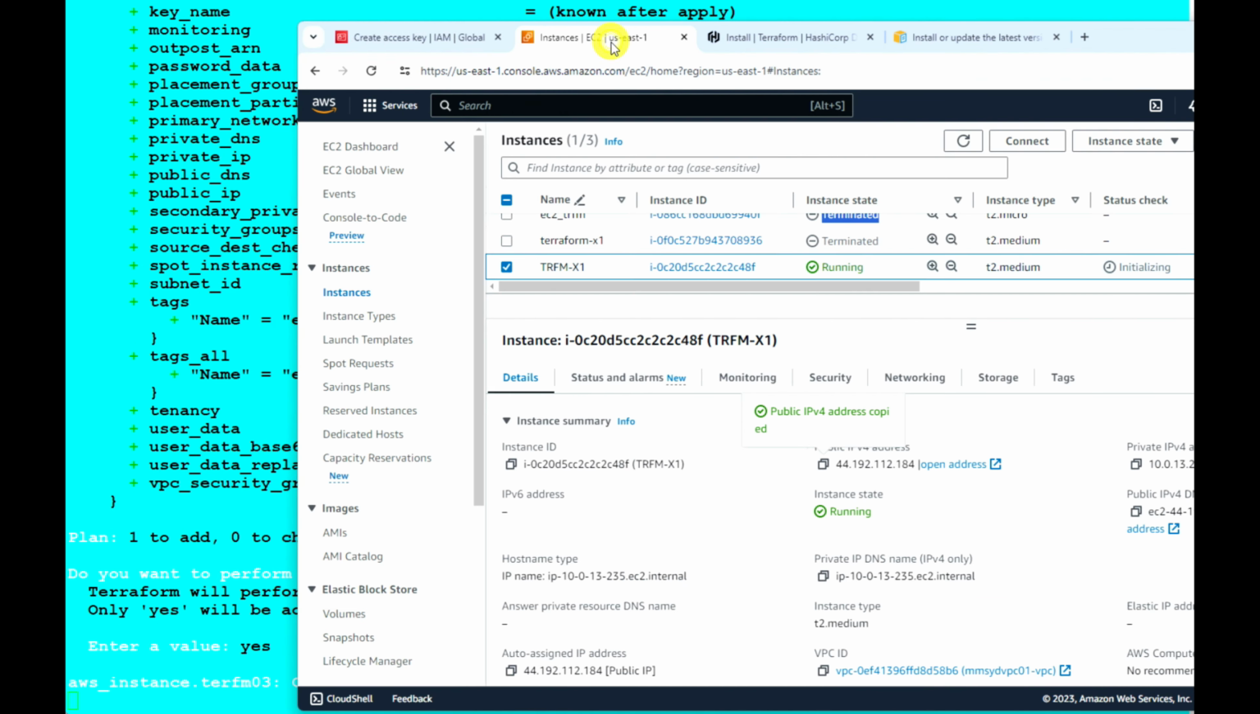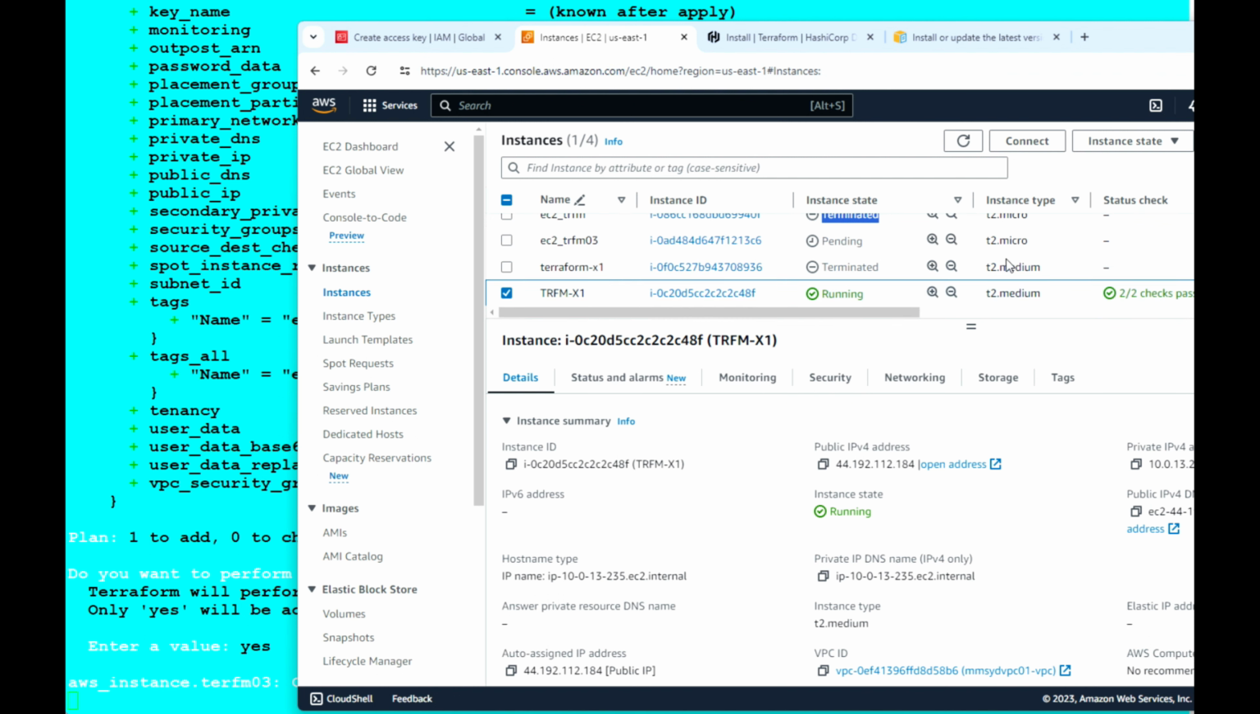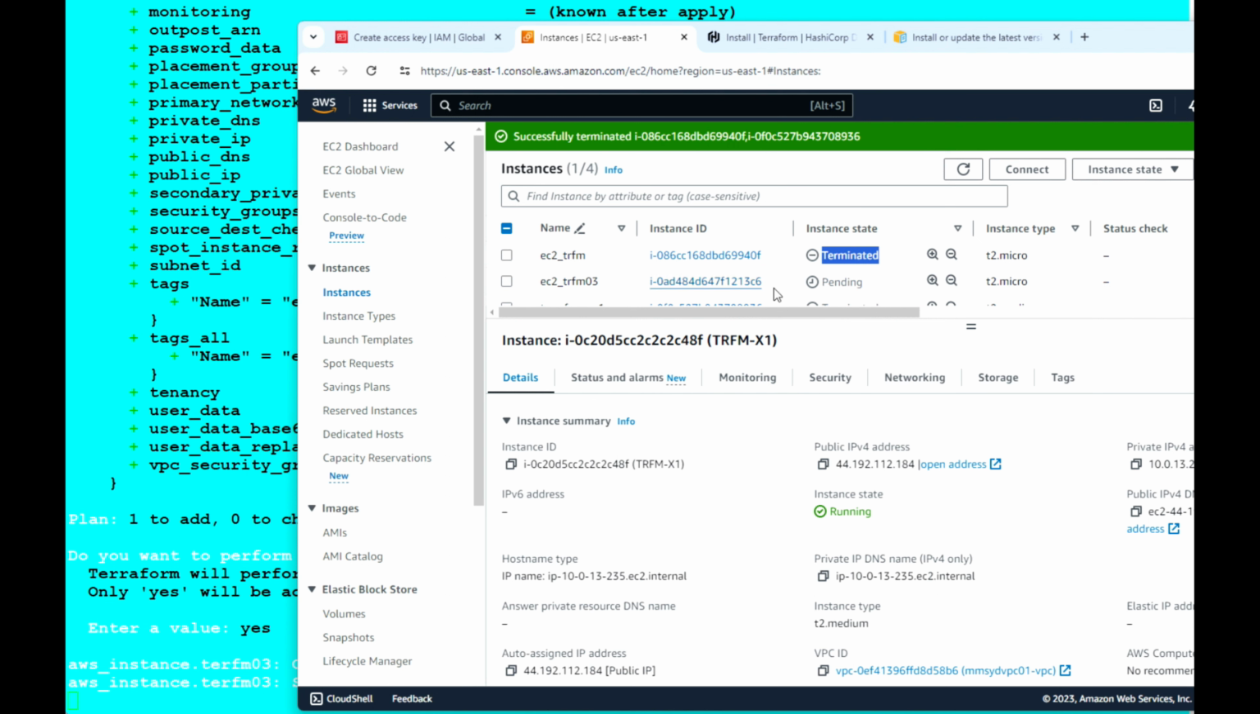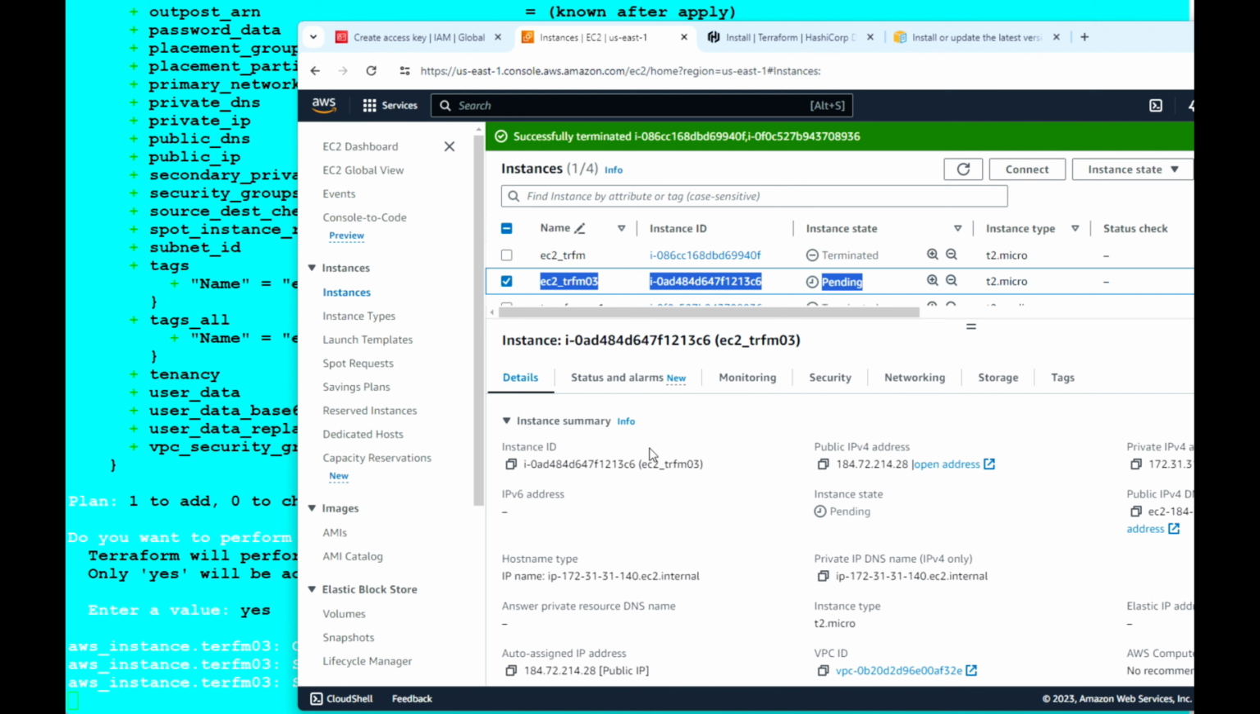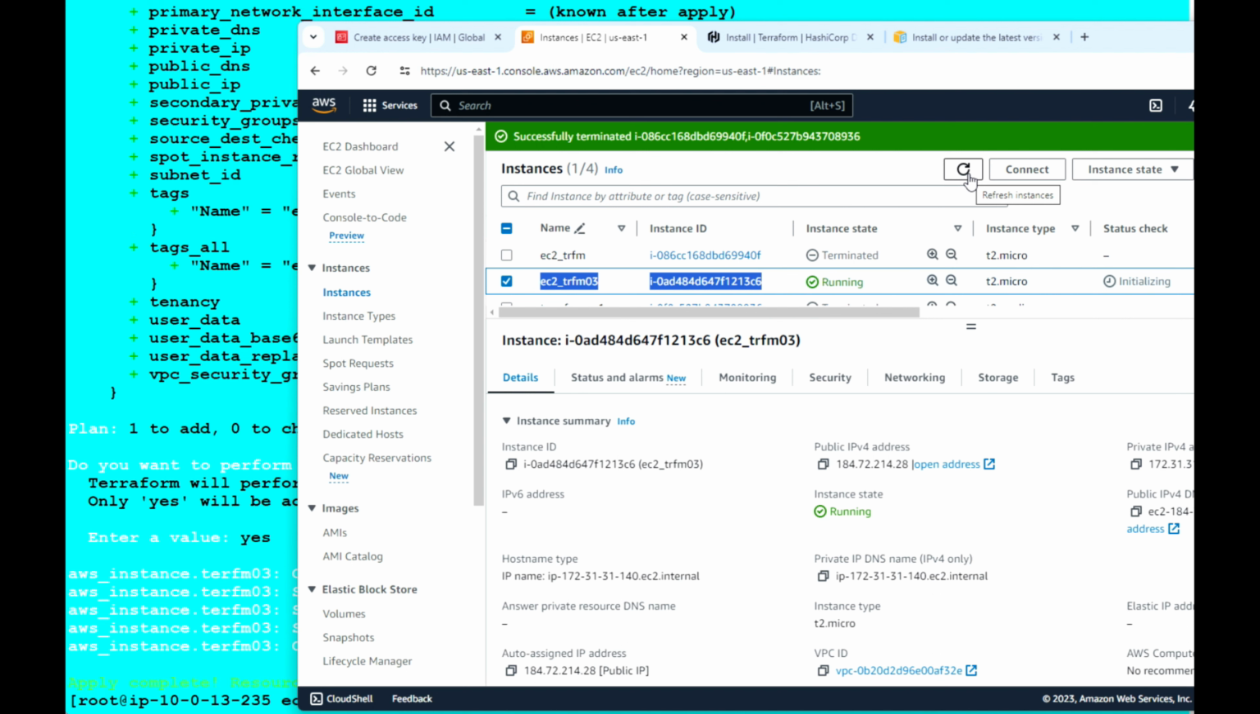Now if I go to the EC2 instance and refresh, you see that this is coming, it's pending. So this EC2 is going to be created. So you see this is running. So this EC2 has been created.